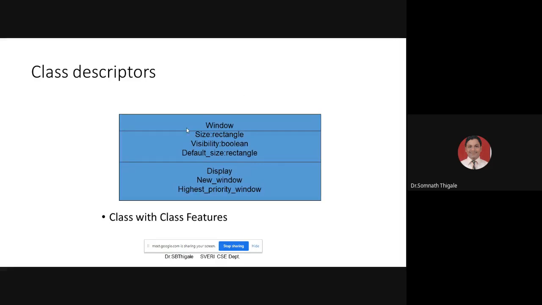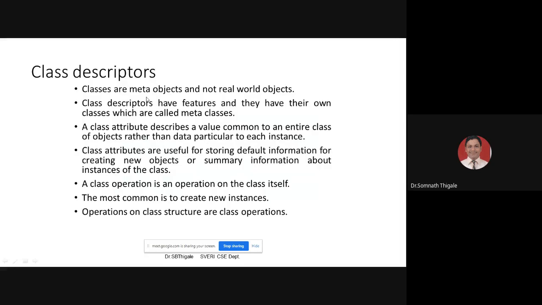See here, how we will read this class. This is a class named window. What are the attributes? Size, visibility, default size. These are the attributes. These are the operations. So a class is nothing but, we can say, simply meta objects, not real world objects. Maybe it represents something. So data of data, we call it meta objects. Class descriptors have features and they have their own classes, which are called meta classes.